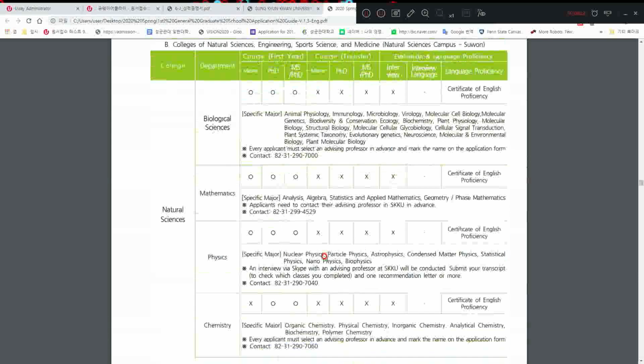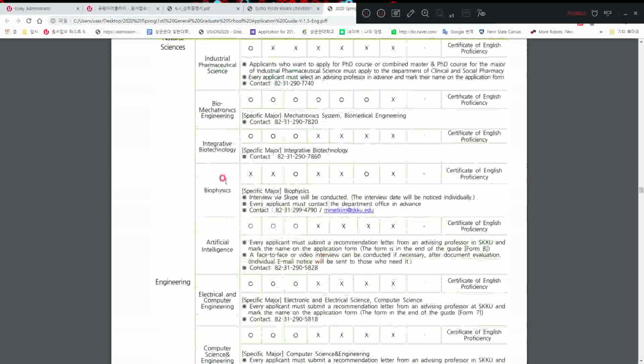For example, if you want to apply to artificial intelligence, every applicant must submit a recommendation letter from an advising professor in SKKU with Form 8. So please check Form 8 in our material.